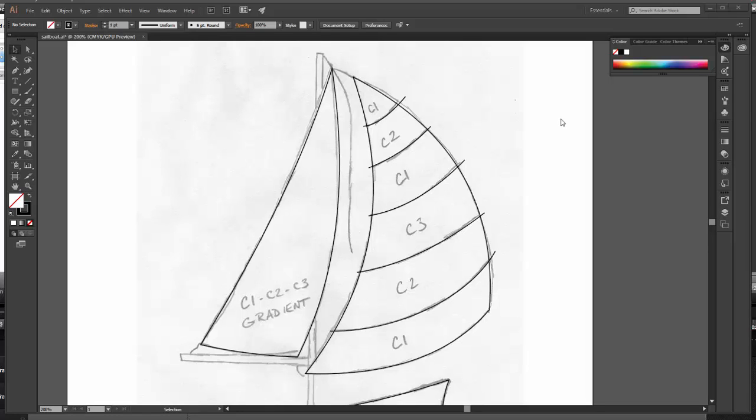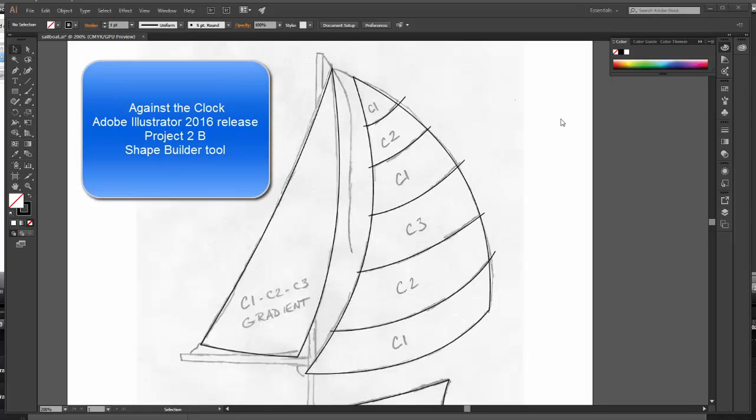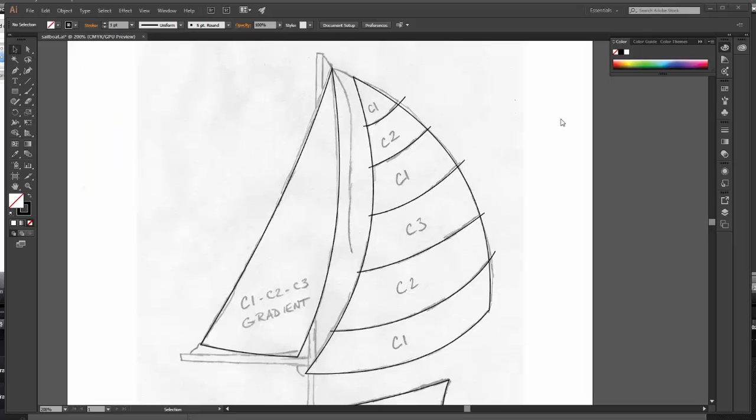Next, we're going to build shapes from the overlapping paths we created in the sail. The Shape Builder tool makes it easy to break apart overlapping objects into component pieces. The tool works similar to Pathfinder, but it works on a piece-by-piece basis rather than for an entire selected shape.